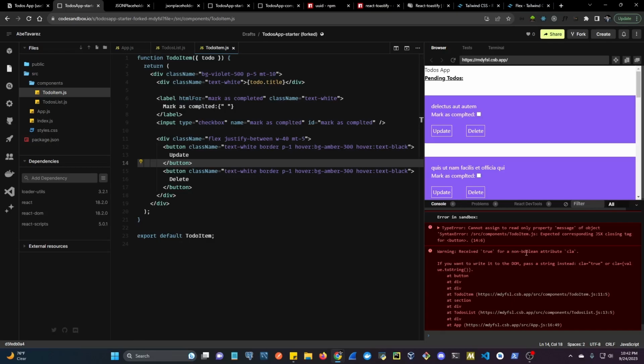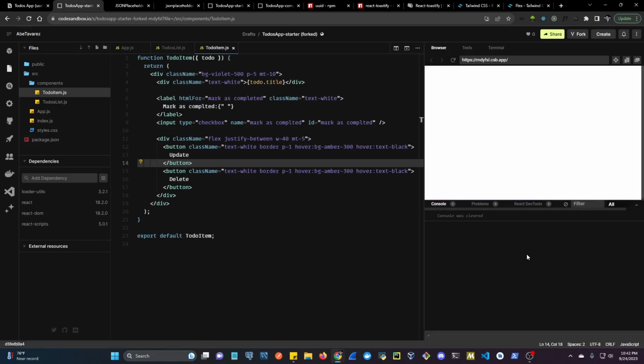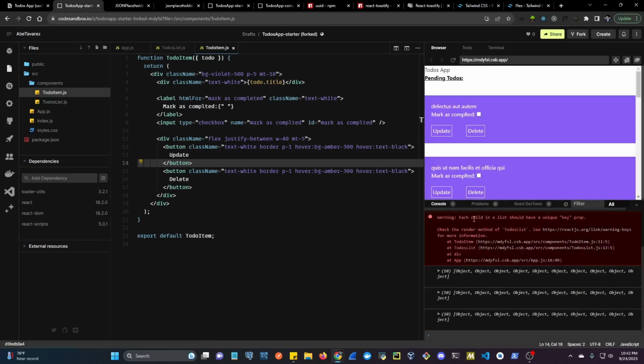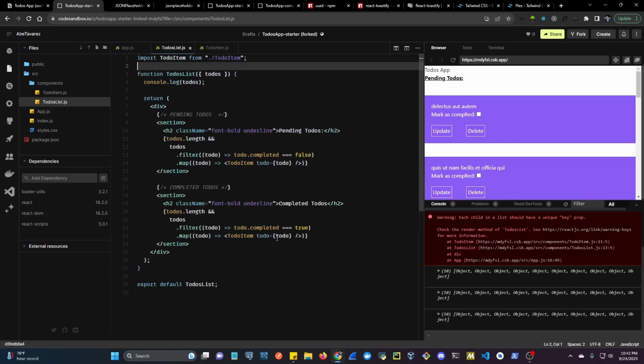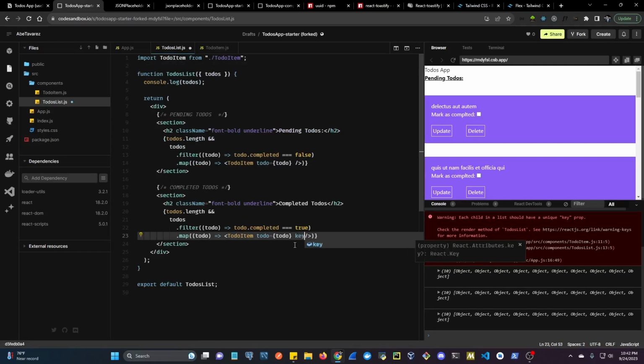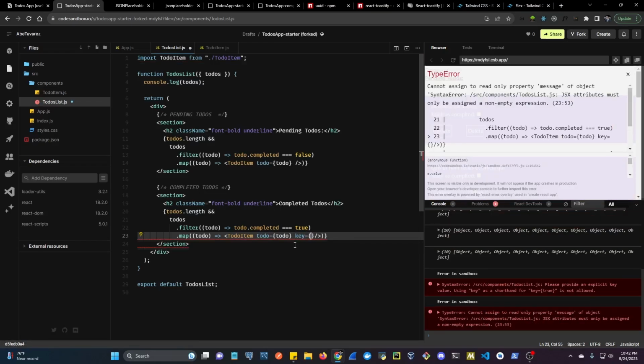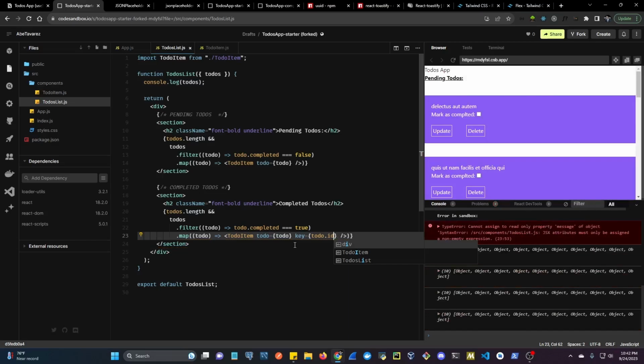So this warning is telling us that each element on a list should have a, where's the warning? Let me refresh this. Is this the warning I'm looking for? This one. Each child in a list should have a unique key prop. So we can set a key prop. If we go back to the to-do list, we can set a key prop here. So we can say key, and then key, we're gonna set it to todo.id. And then we can copy this and put it also on this one.